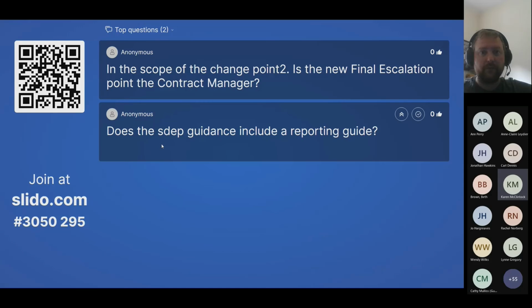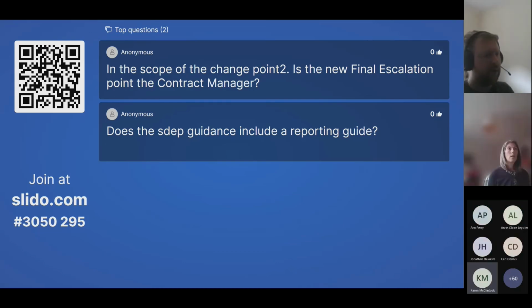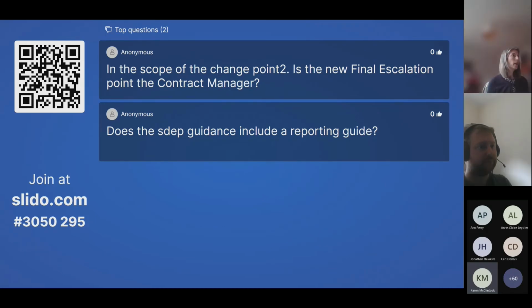Also on guidance, does the SDEP guidance include a reporting guide? The SDEP user guide is specifically, I believe, around the system developed by the service provider. I don't think, Beth and Neil, that incorporates reporting as well. Is there a separate guide for use of reporting? No, I think I'll just double check it's still in the same one. But at the back of the user guide is an appendix which lists out the different reports that are currently available to run on the system. That's perfect.